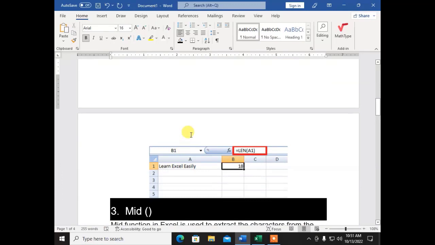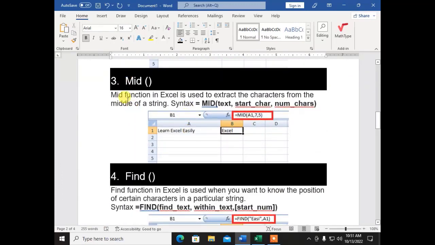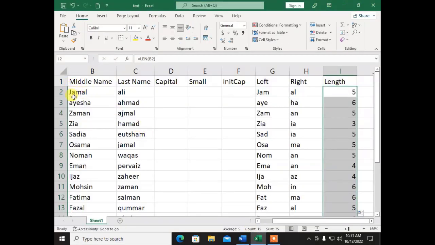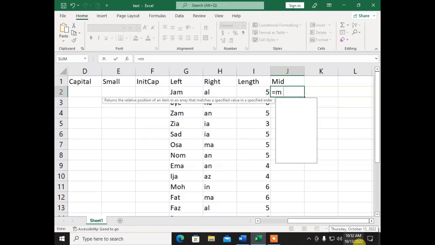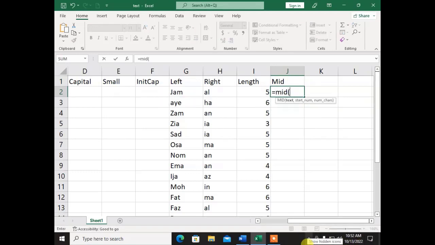Got it? Now another formula, that is mid. Mid is used to show the middle characters of something. For example, we have Jamal. I want only AMA. Then I will use mid to find the middle string of that Jamal. I will apply the formula like that, equal to MID, mid, and then I'll start the bracket. It will take 3 values.